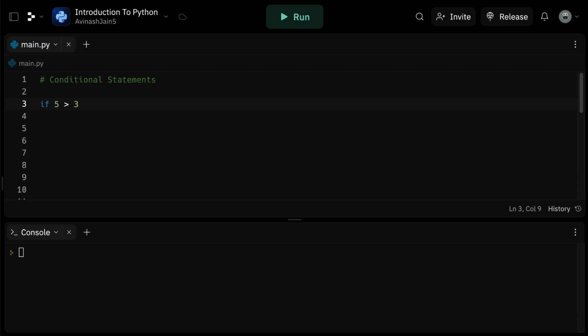Let's illustrate this with a Python example. If I write, if 5 is greater than 3, followed by print hello, it prints hello. Why? Because 5 is indeed greater than 3. The condition is true. Note here that to write an if statement in Python, you simply type if, and then the condition, which is marked by some sort of relational operator, and then a colon sign afterwards.